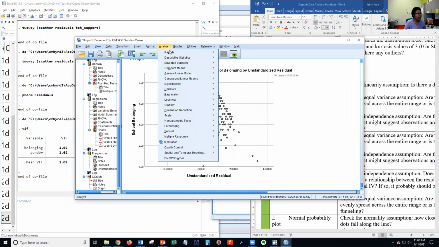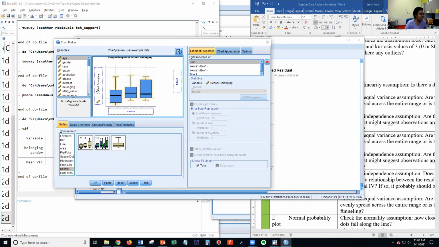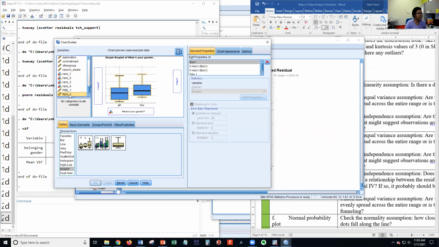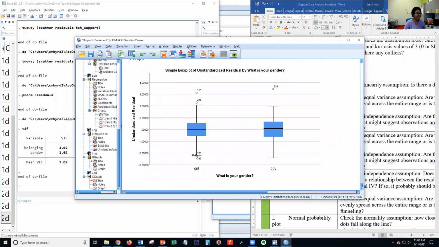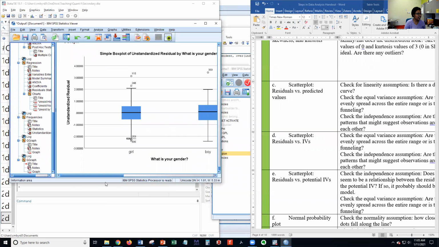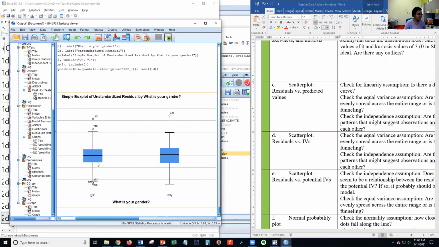I don't think I did this before, we can also run a residual by a categorical variable. It's not going to be quite as interesting just due to the nature of the categorical variables. But if you want to check the equal variance assumption, and again, I have to change this back to a categorical variable, a box plot would be a good way to do that with your categorical variable. So you can see these residuals are pretty evenly spread out based on gender here. There's that one outlier you can kind of see.